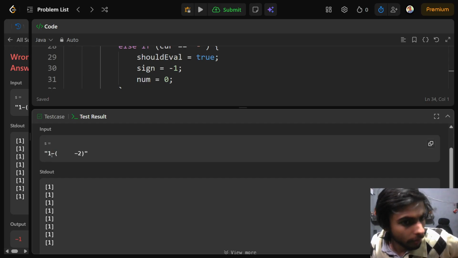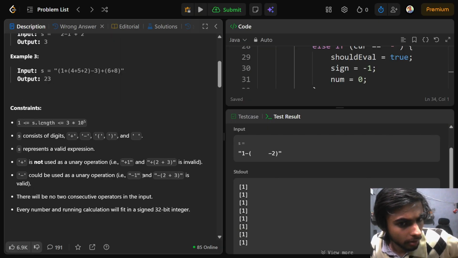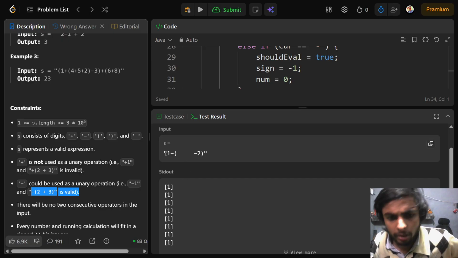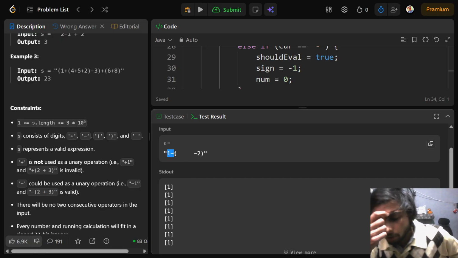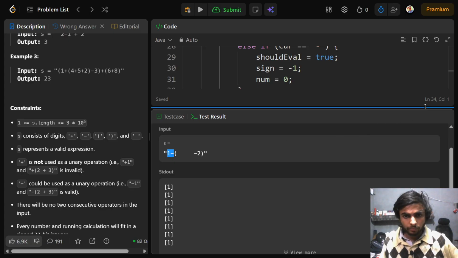Okay. This is not a valid. I read something somewhere. Is not used as unitary. Could be used as unitary operation. Okay. So minus could be used as a unitary. Minus is used as a unitary operation here. Huh. Interesting. Sad.